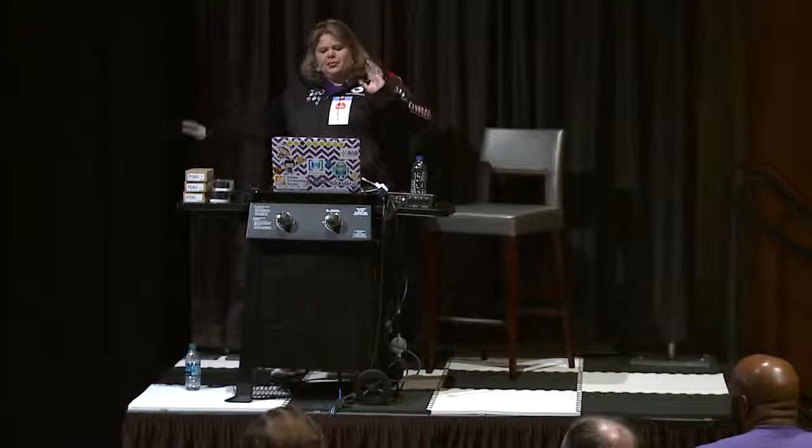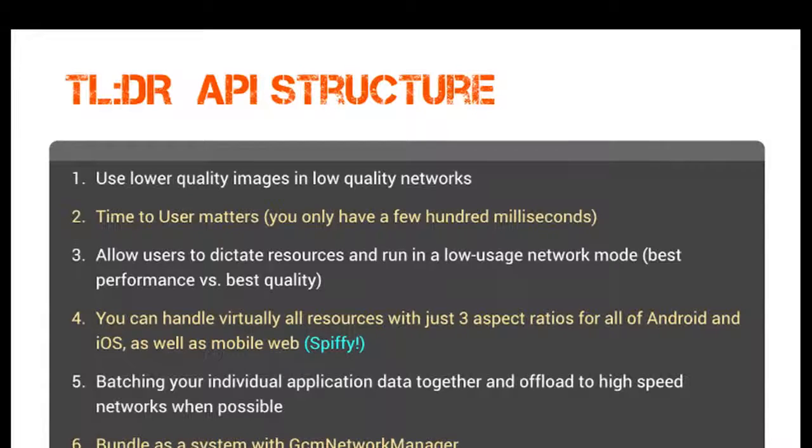So, too long, didn't read: API structure. Use lower quality images on lower quality networks. Time to the user matters. You only have a few hundred milliseconds before they notice your app is slow. And when they look at it, they think your app is slow. They don't think, oh, my network sucks, or my phone is slow. That's not the first thing in their mind. So even if you need to get a lower quality image because you're on a lower quality network, and then move to a higher quality network and reload that image when they get there, that's fine. It's actually going to end up creating a better experience for them in the long run.